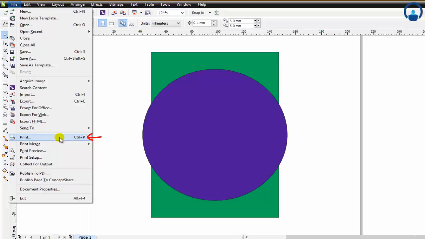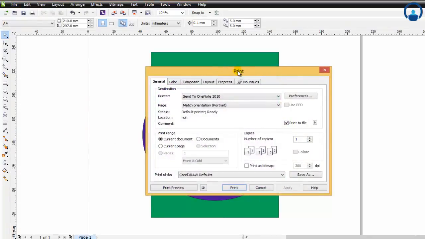And this is for print. Suppose you want to print this file, simply click on print. The print command bar opens, and here you can select the printer. Whatever printer is installed, you can select it.